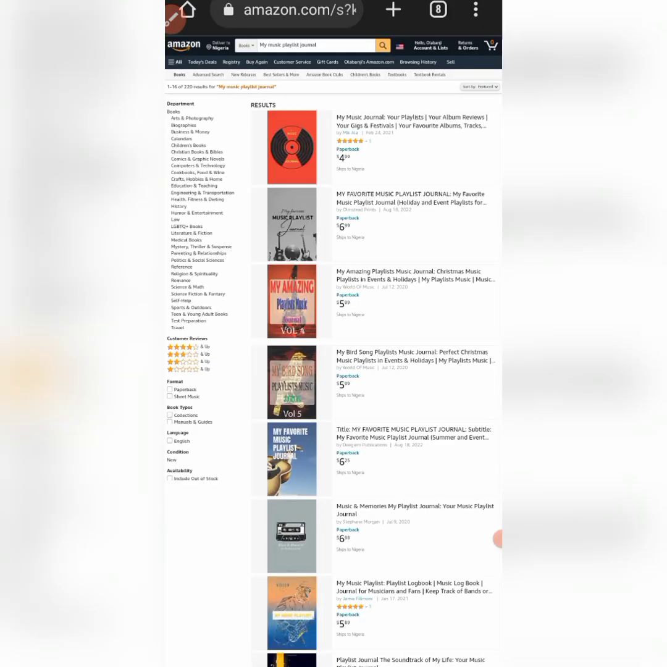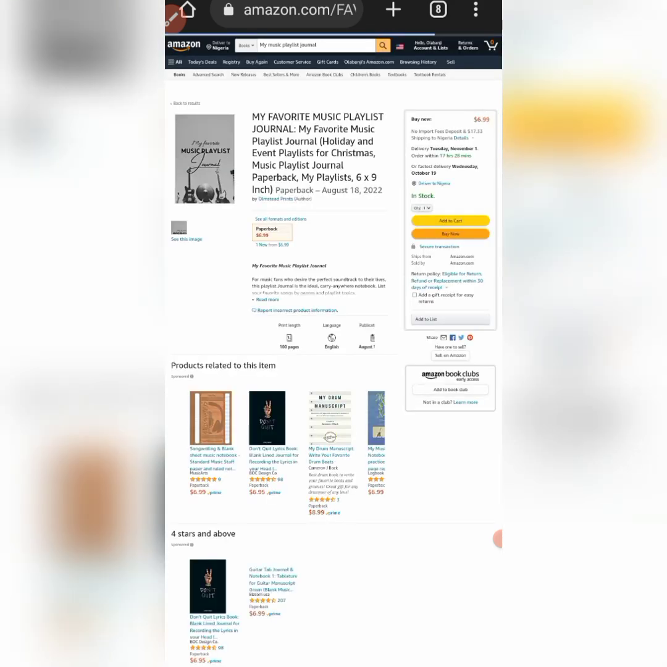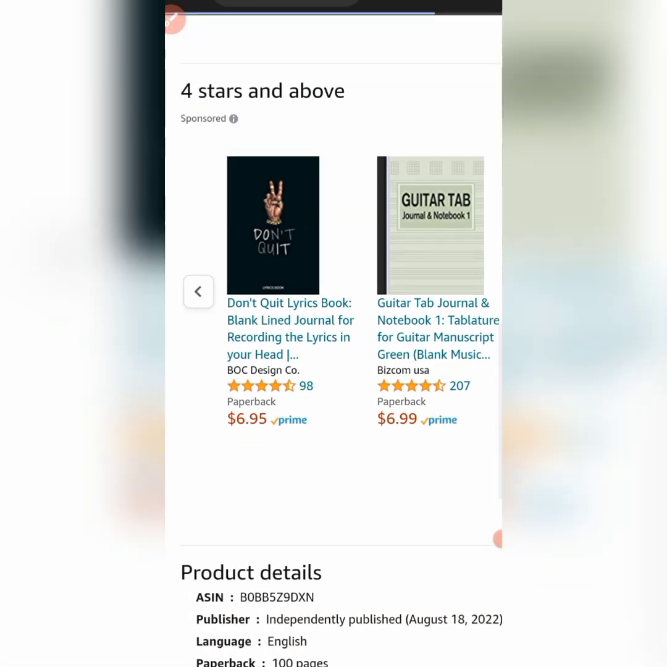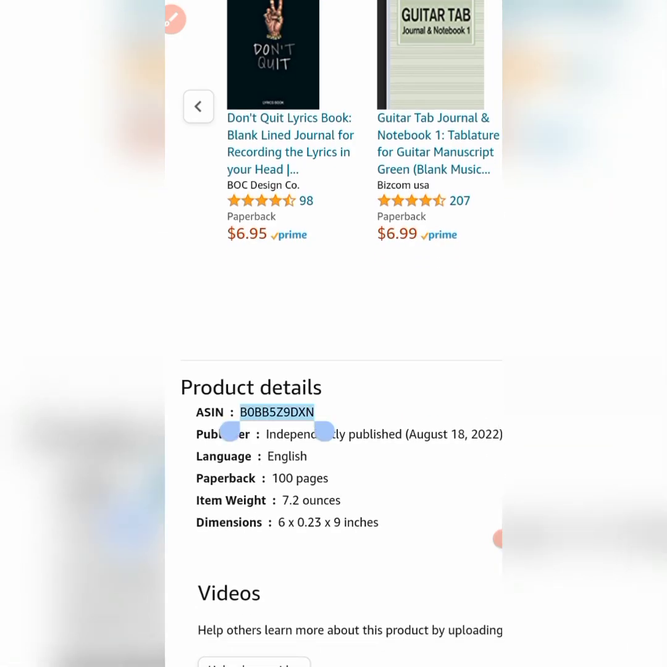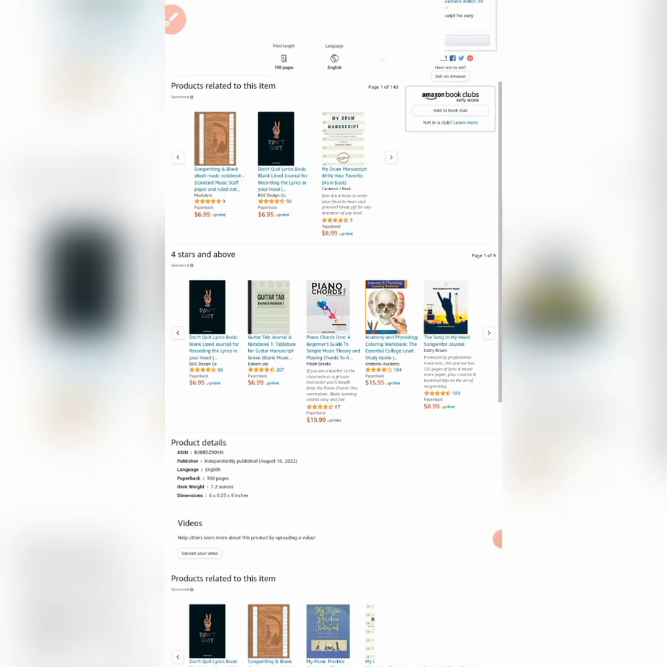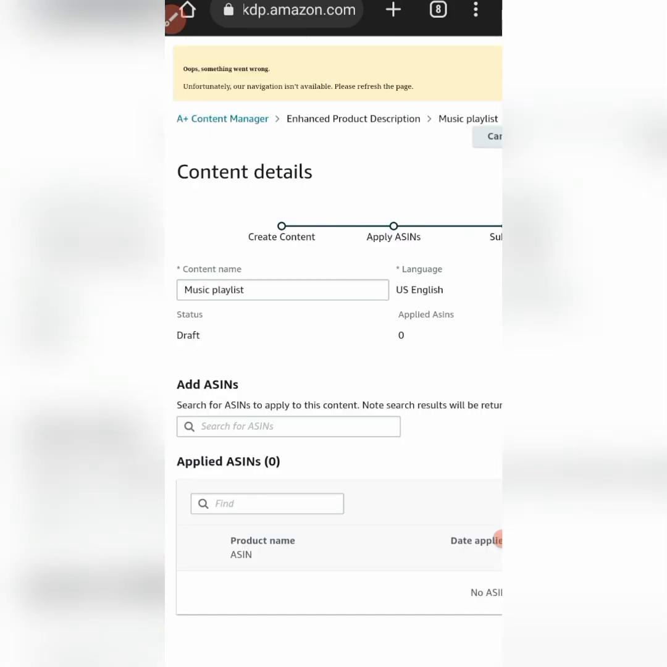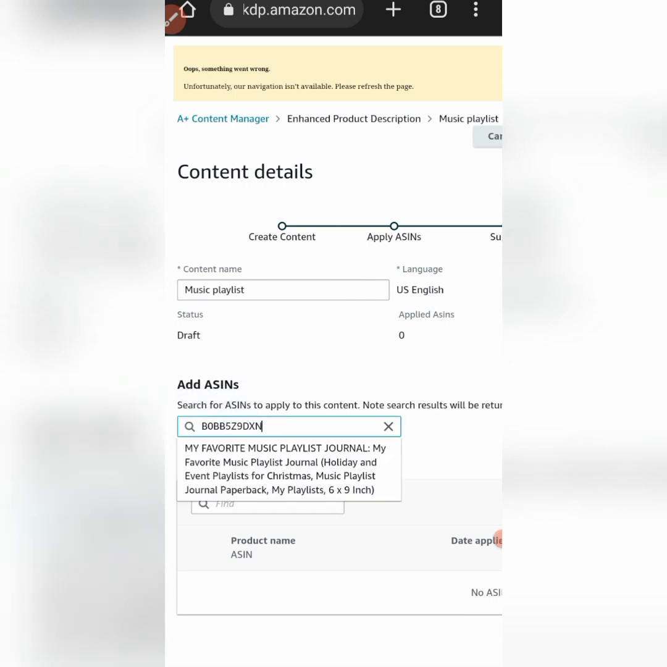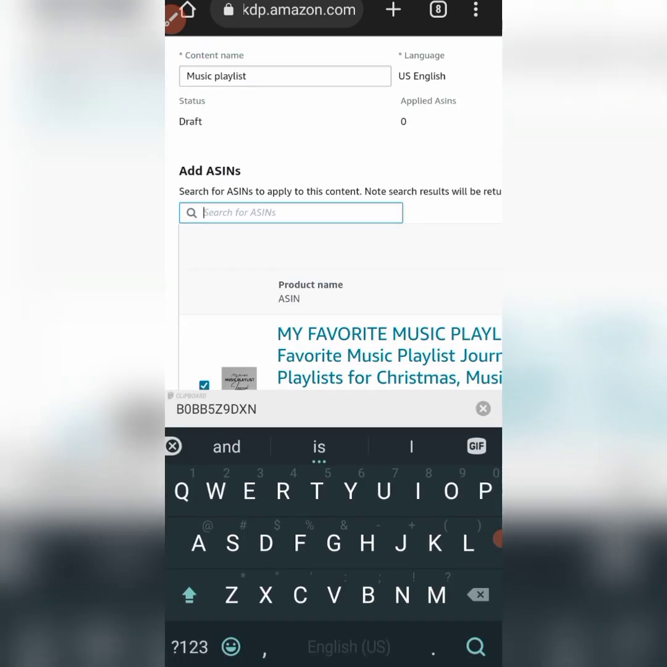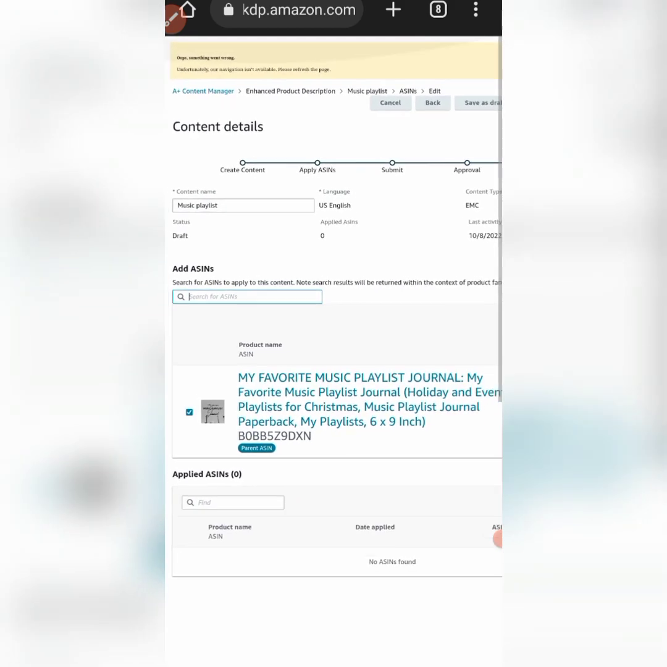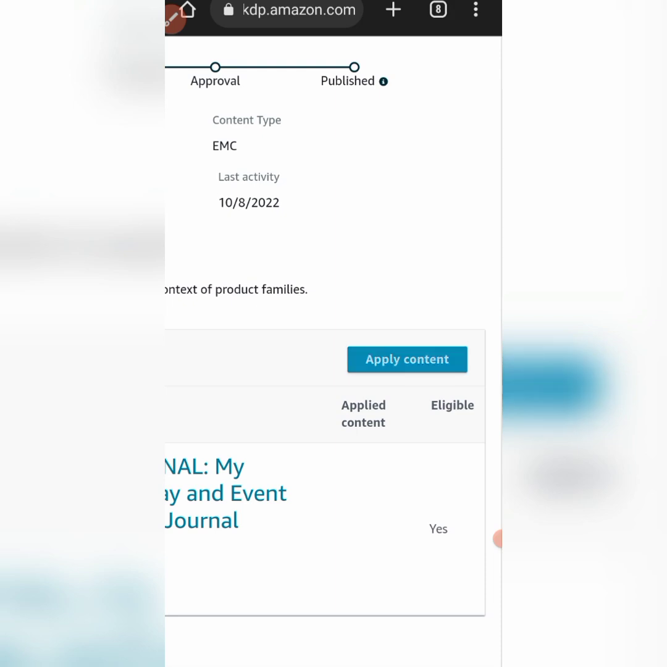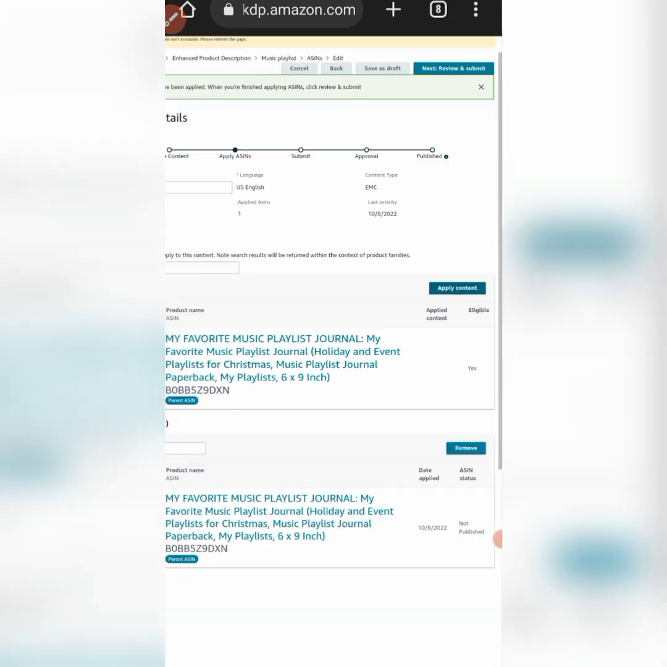Okay, so I want to get the ASIN of the book. Scroll down. So guys, this is the ASIN. Copy your ASIN. Then get back to the tab. This add tab. Then you search for it. Click it. So you navigate to the right hand side. Apply content. So you zoom out.